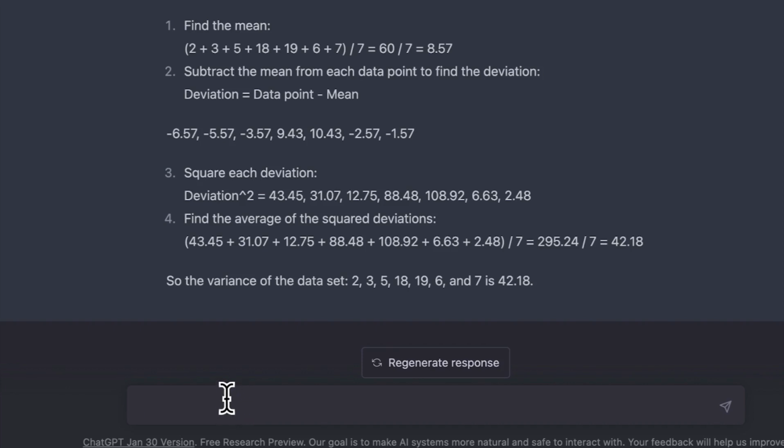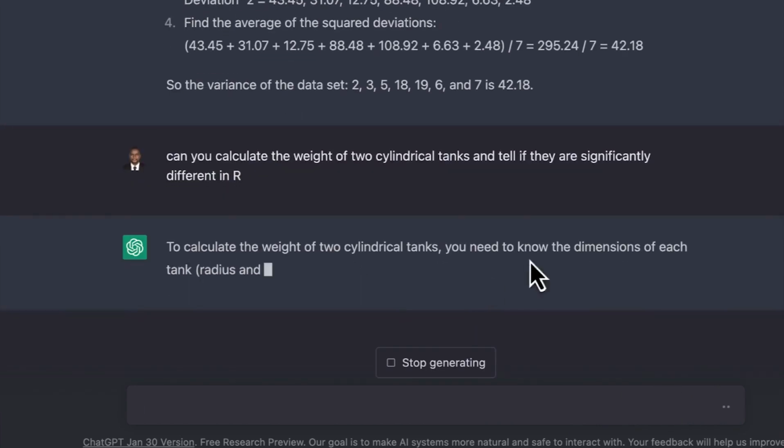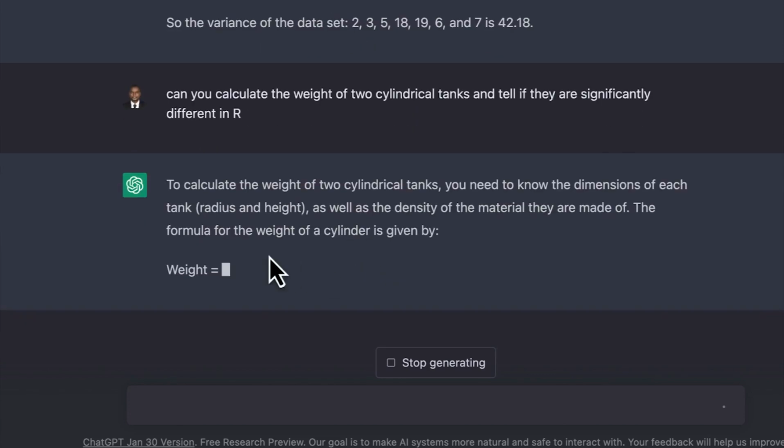So let's try to write some code using this to solve a research question. For example, in terms of statistics, can you calculate the weight of 2 cylindrical tanks and tell if they are significantly different in R? So I'm asking it to use R and write the code for me. Let's hear what it will say. To calculate the weight of 2 cylindrical tanks, you need to know the dimensions of each tank. Okay, so let it give us the generic point of view.